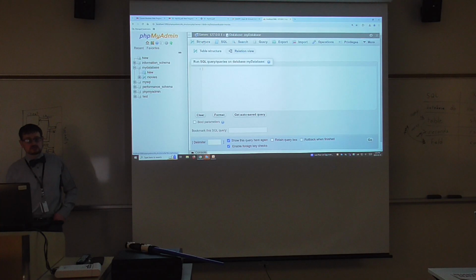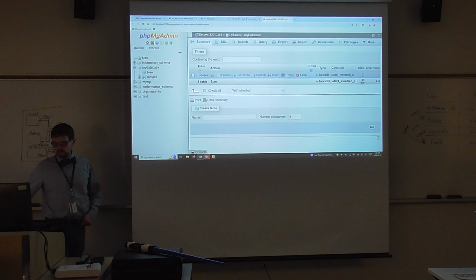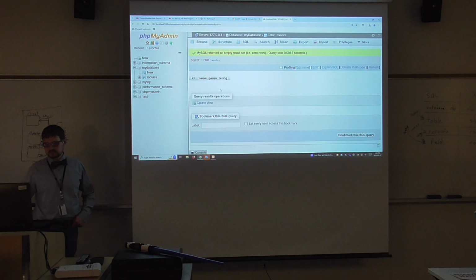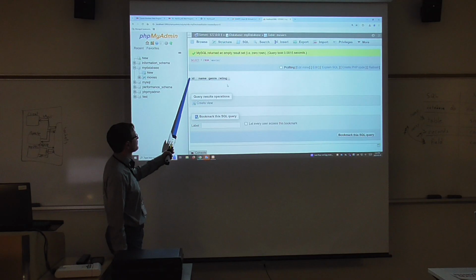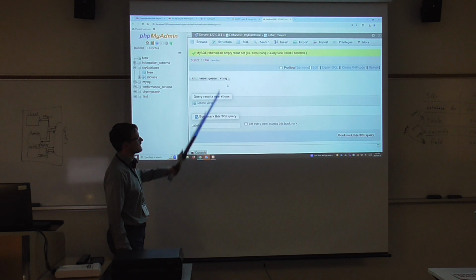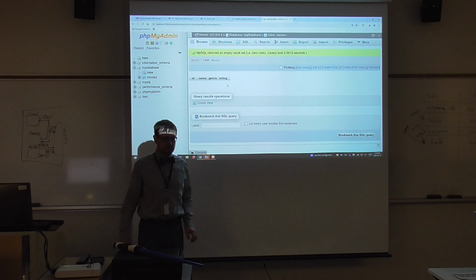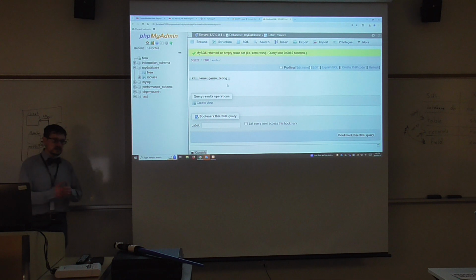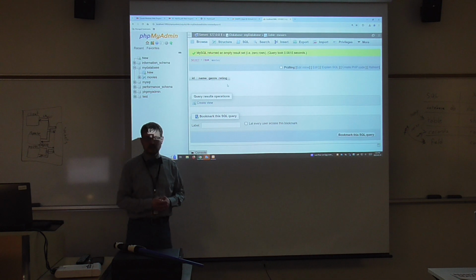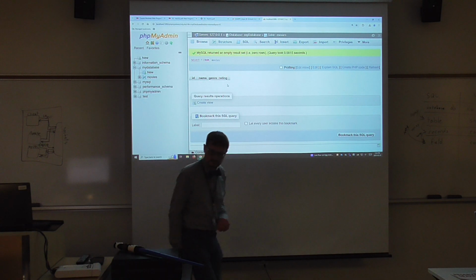If we go to the Structure tab, Structure, Movies, you can see that we have an empty table with ID, name, genre, and rating, just like we requested. So, the first thing that we have to do is create an SQL statement to insert data.